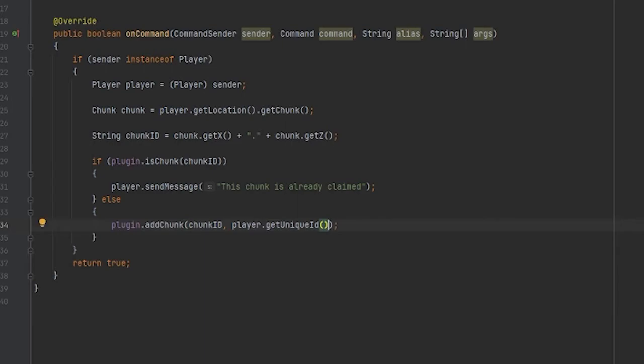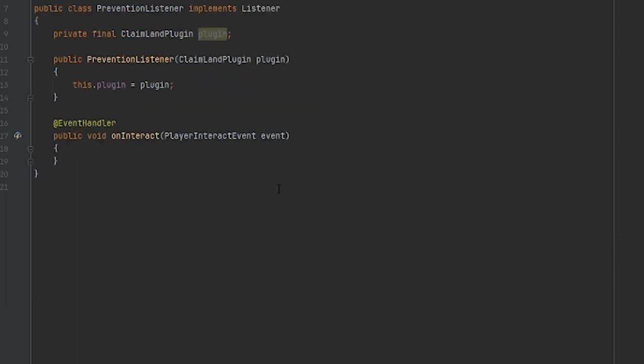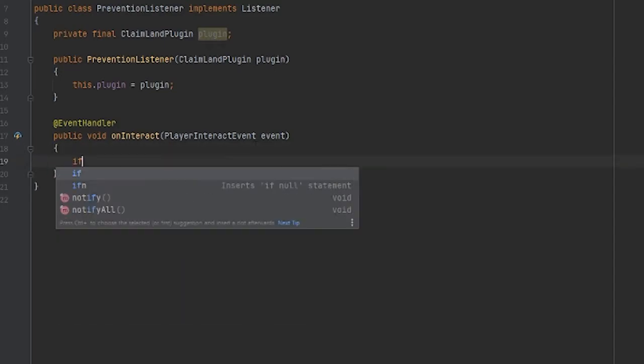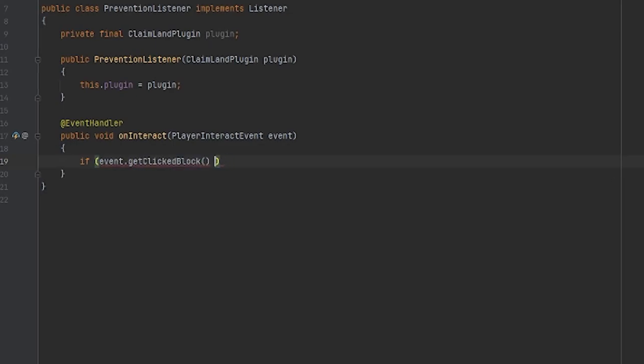Now we're going to be heading over to our listener class, where we can detect to see if any players are trying to build or interact with blocks inside of a claimed chunk. So the event we are going to be listening for today is the player interact event. And the first thing we want to do inside of this event is make sure that the block the player is clicking is not equal to null. If this is true, then that means the player has clicked the block, and we want to prevent that if they do not own the chunk.